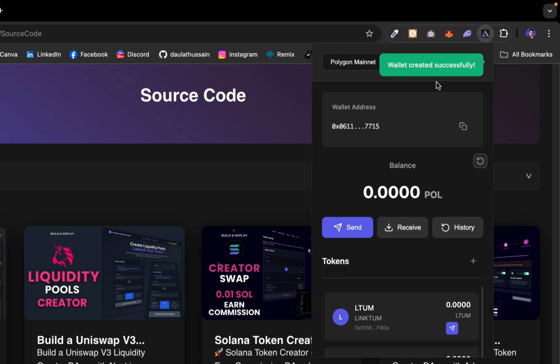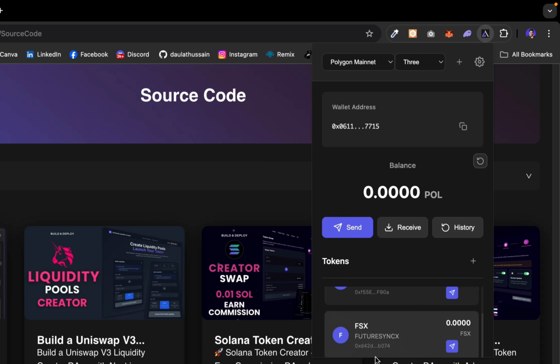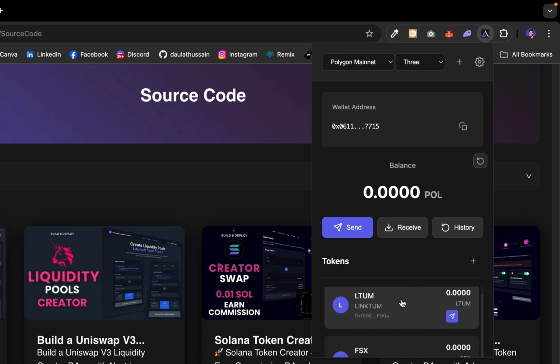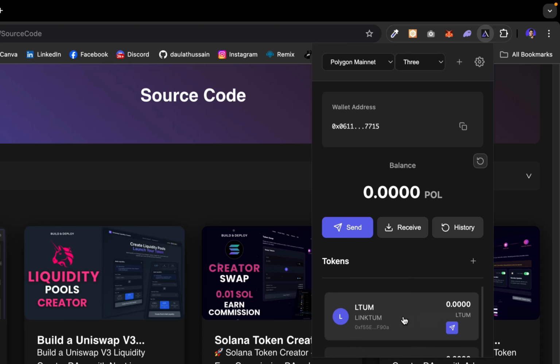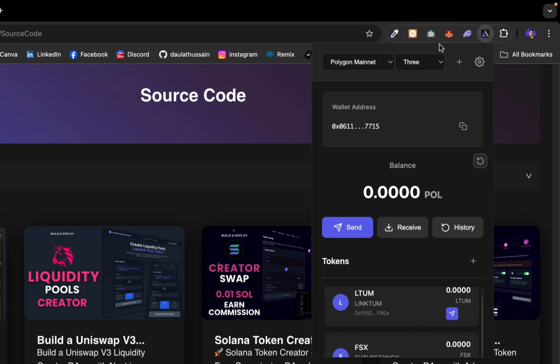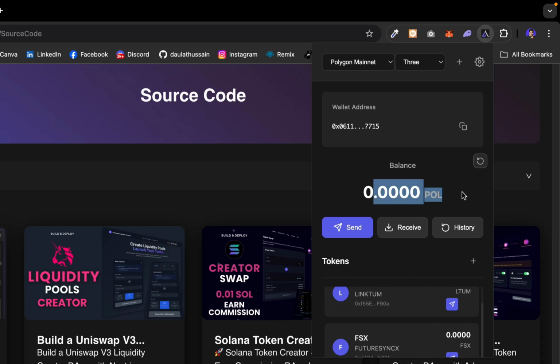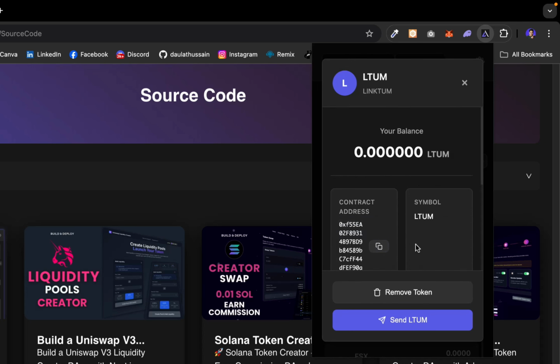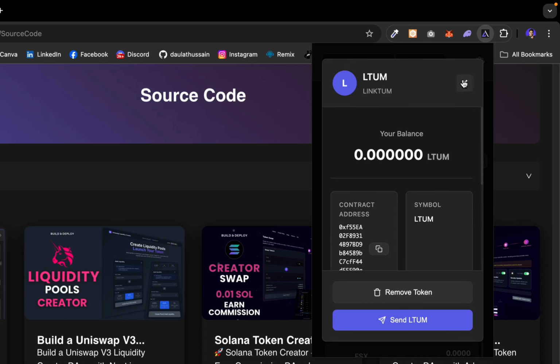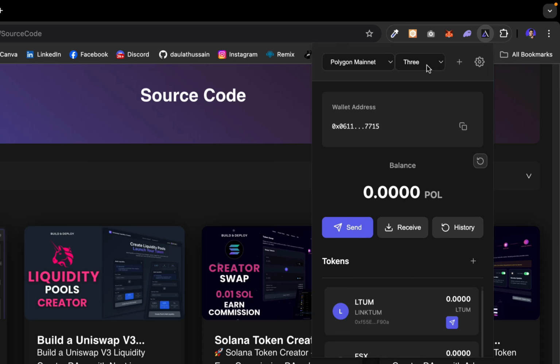You can see I have created my wallet successfully. Right now you will find this is the token which I have added on Polygon. That's why it keeps reflecting here, but I don't have any token in this particular wallet address, and I'm connected with account number 3. I have 0 fund in it, and here you will find the details about the token. I can click here and I don't have any balance. So that's how you can create the account.